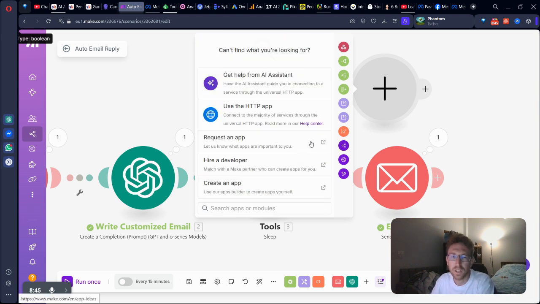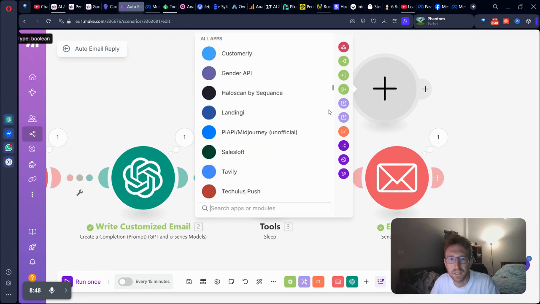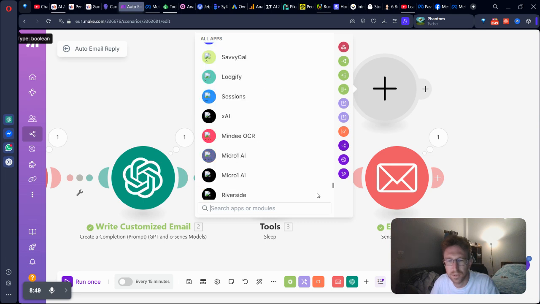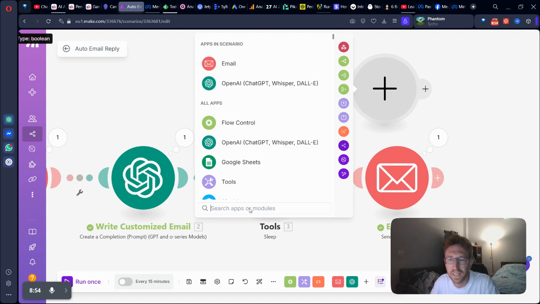And again, there are tons and tons of different apps that you can connect in make.com. The list goes on and on. I think there's over 2,000 in here, so really good for automating pretty much any sort of task that you want to do.